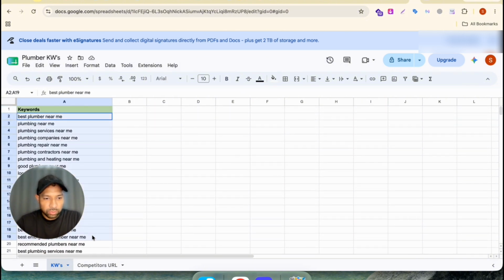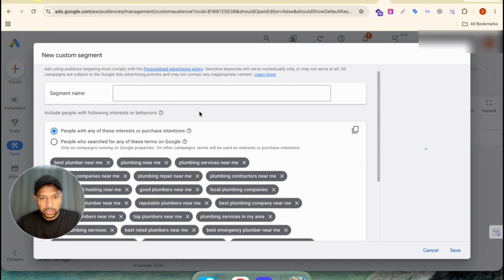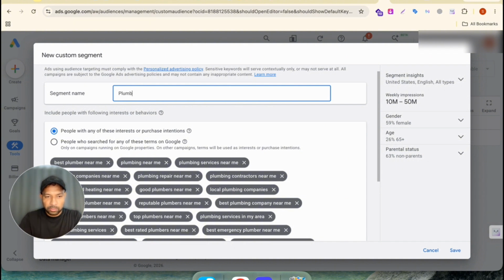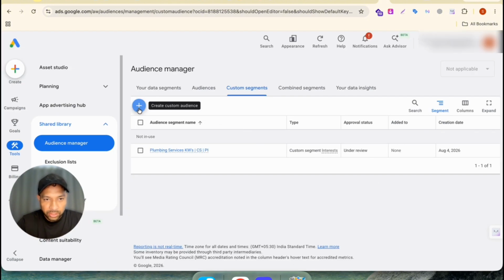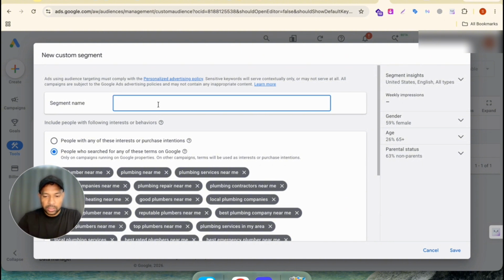So what you have to do is copy all the keywords, paste them here, and give the name of your custom segment. I'm giving the name plumbing services keywords, and this is the custom segment, and this is the purchase intention. For that I'm typing P1, right? And you need to click on save. Then again, you need to click on the plus icon, and before that you selected the option of purchase intention or interest. Now you have to choose the second option. Just paste all of the keywords, and the name would be plumbing services generic keywords. This is the custom segment, and just save it.